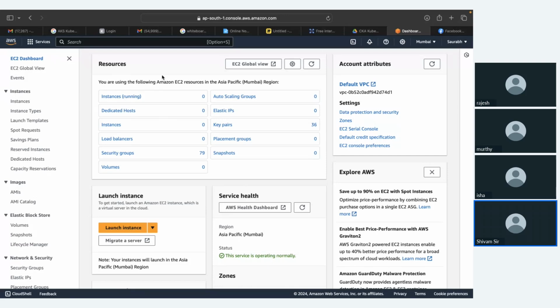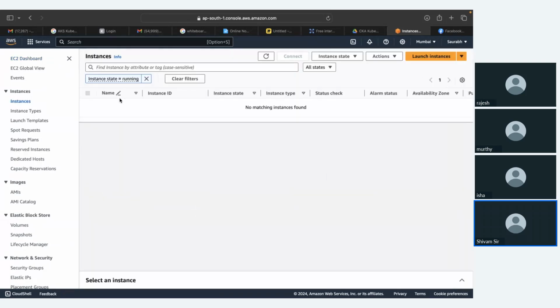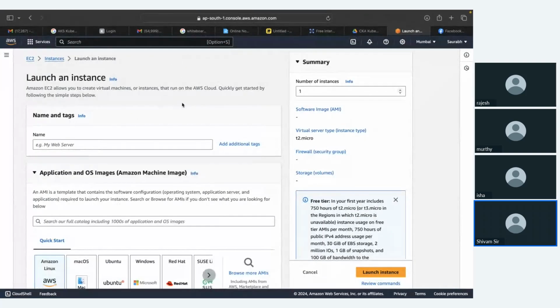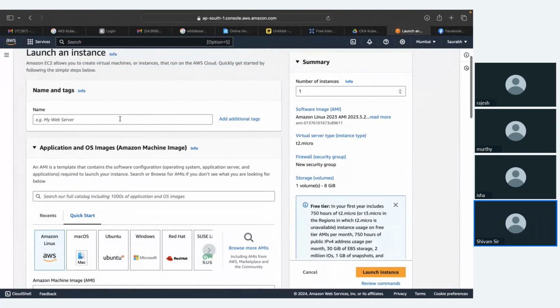So here's the dashboard. You can use Amazon EC2 to launch as many virtual servers as you need, and then you can configure the security, the networking, and the storage of the EC2 as well. Let me show you that. If you go to launch instances, here you can name your server, let's say web server.